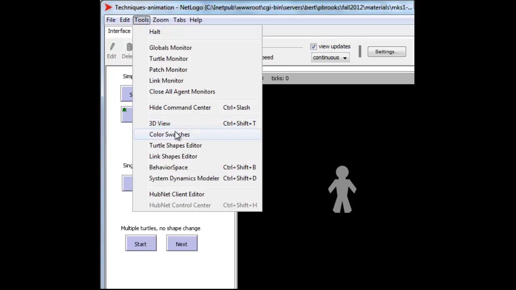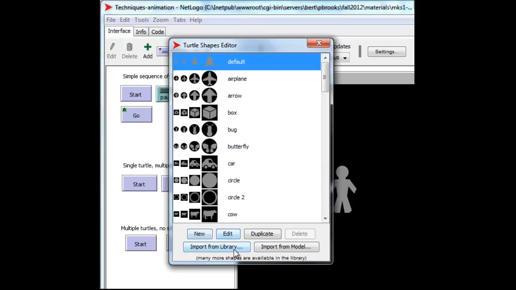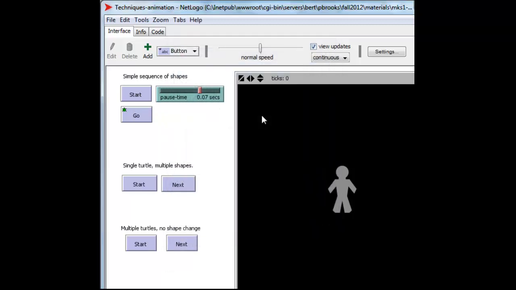Again, if we go to the Turtle Shapes editor, you can press this button, Import from Model, and that will ask you where the NetLogo file is of that other project that has a fantastic shape in it. Choose that model. You will be able to see the various shapes inside that model and be able to import them one by one into the model or the program that you are currently using, and then they're yours. And that's it as a quick introduction to the Turtle Shapes editor.